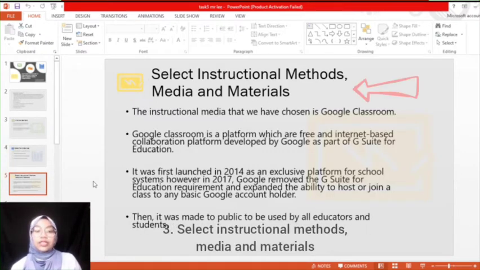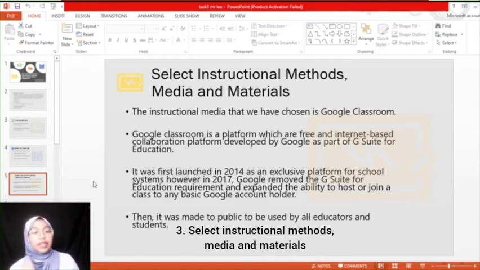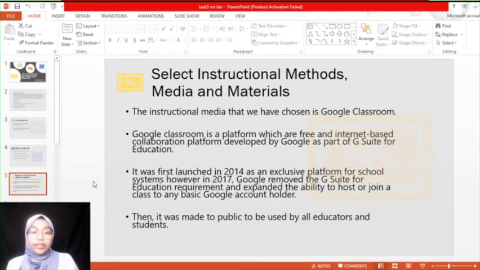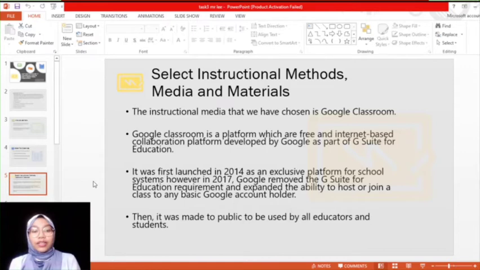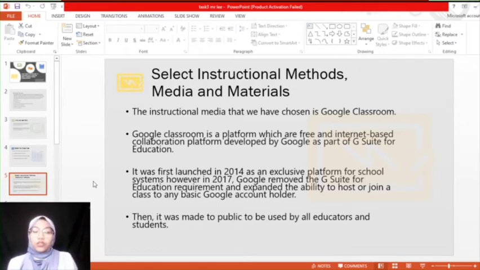Besides, we're going to select instructional methods, media, and materials that we are going to use in our teaching and learning session. So the instructional media that we have chosen is Google Classroom. So we know that Google Classroom is widely used now because of the pandemic COVID-19. Google Classroom is a free, internet-based collaboration platform developed by Google as a part of G Suite for Education. It was first launched in 2014 as an exclusive platform for school system.